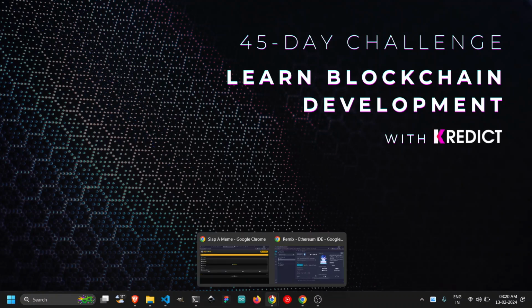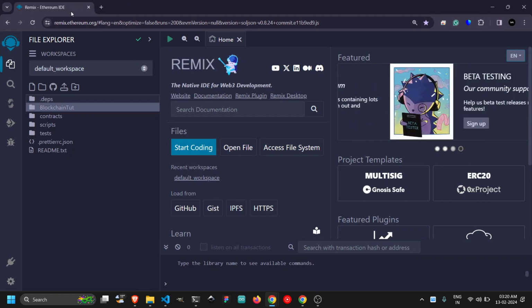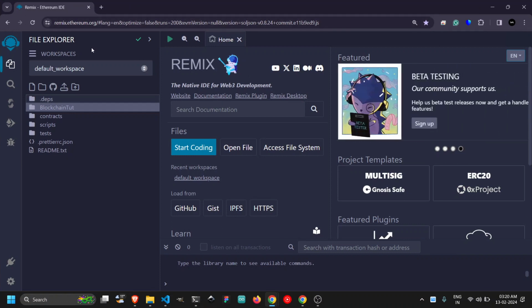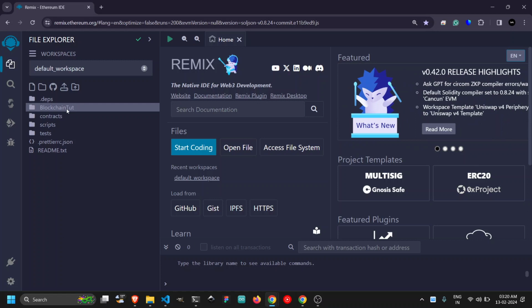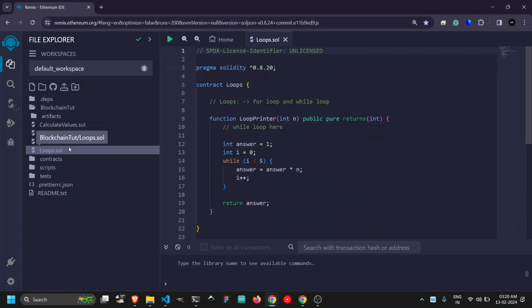So, I'm gonna quickly open my web browser. I'm using Chrome here. You can use whatever browser you like or your default browser. Here you can see we have a folder called blockchain tut, in which we have created some smart contracts, and the last one we created is loops, in which we have seen how loops work.